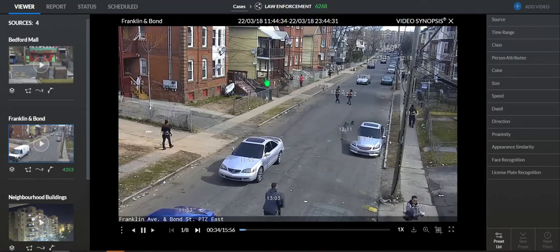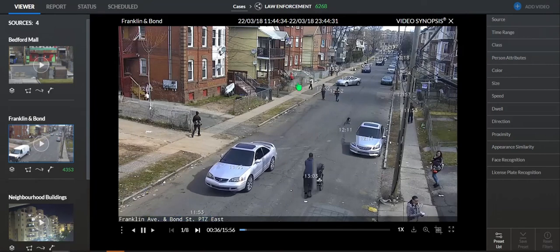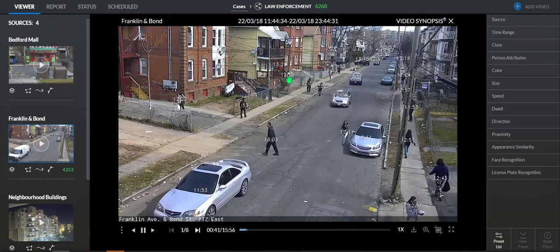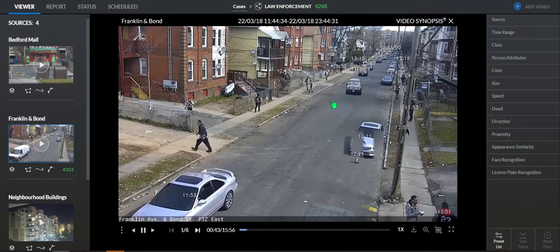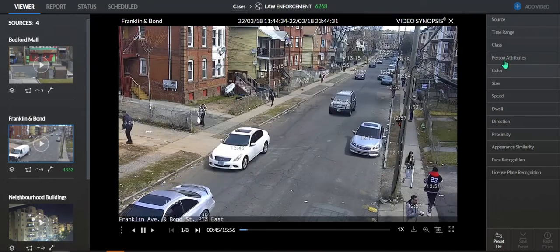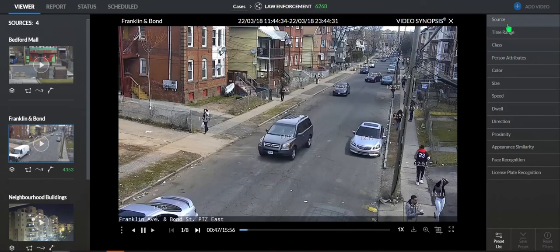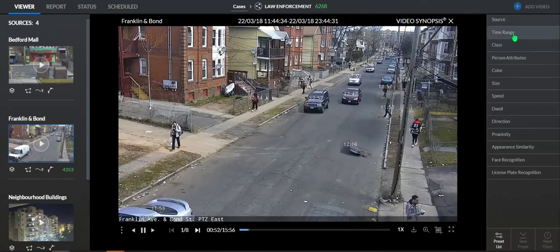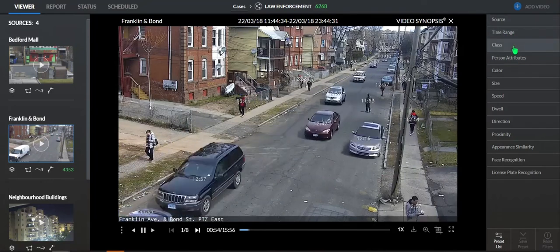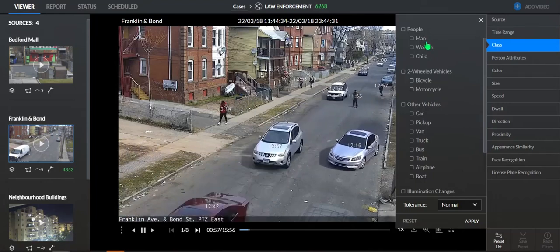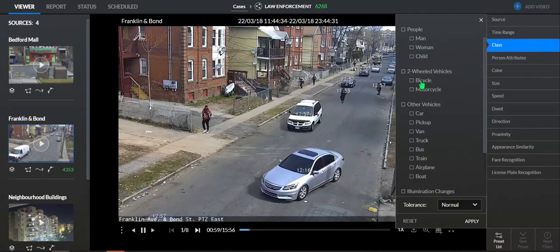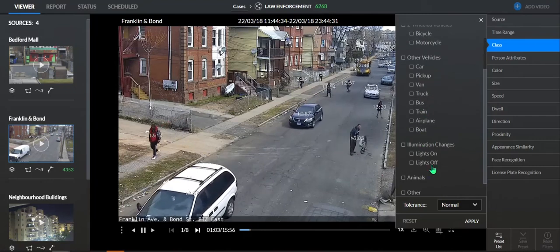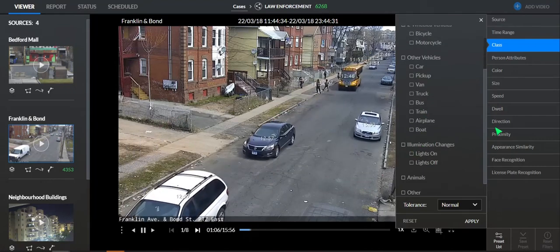So if I'm looking at this house in question, obviously the path is showing me people showing up here. The heat map is showing me how many people are going here. But if I also want to start nailing things down, maybe based off of other information, I also have all the additional analytical tools on the right side here. So we have time range that we can choose from. Our class is going to be if we're choosing man, woman, or child to search on, two-wheeled vehicles, bicycle or motorcycle, different types of cars, illumination change to be lights on, lights off.